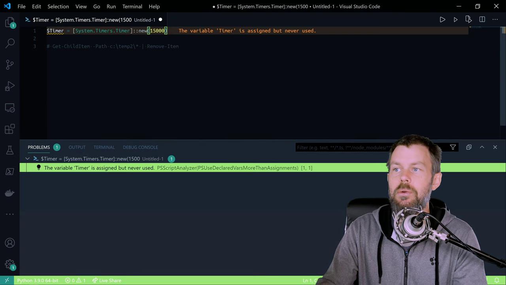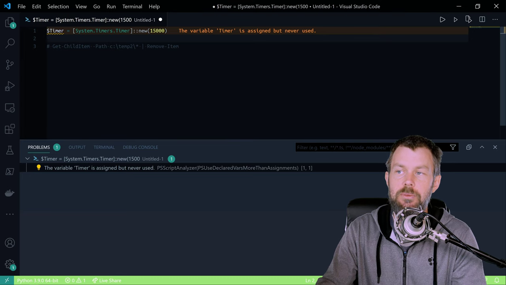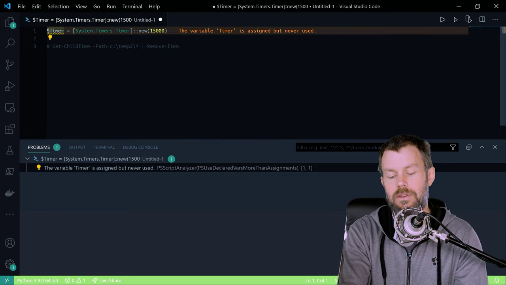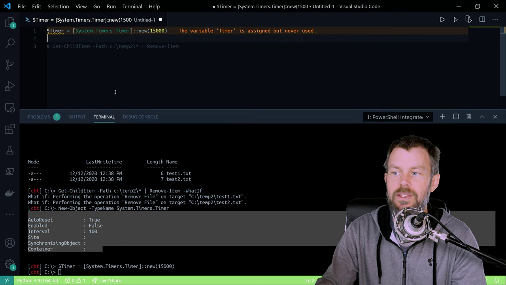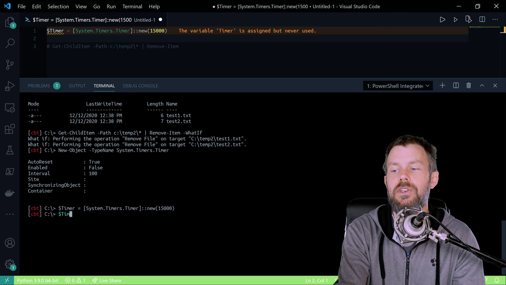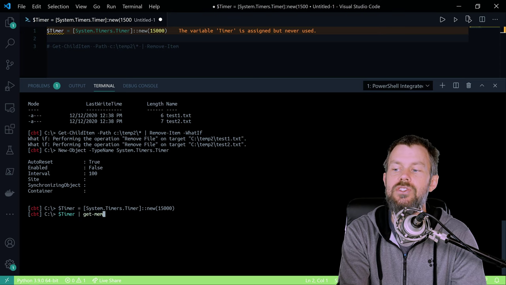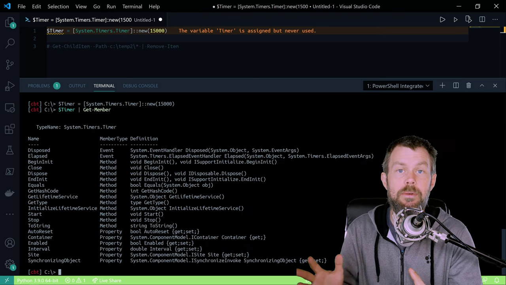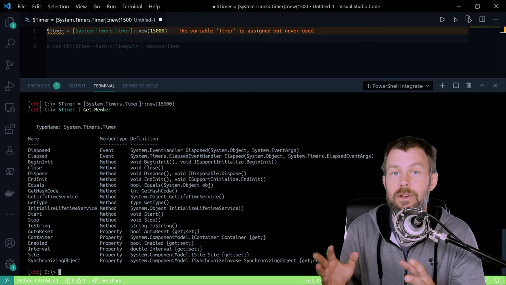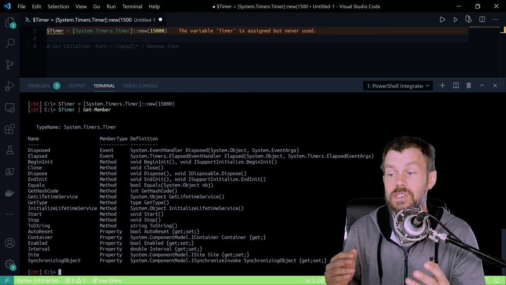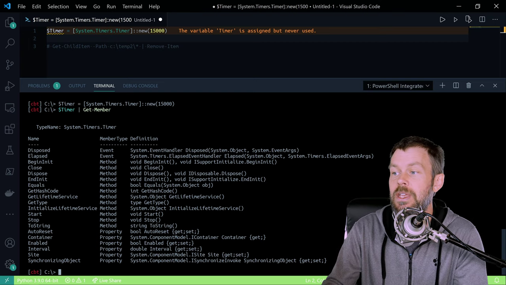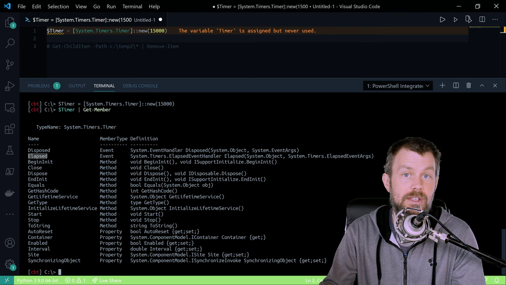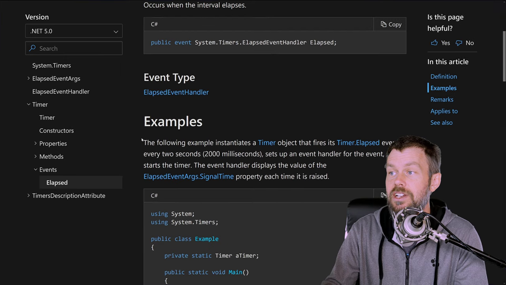And so basically what we want to do is hook into this timer and grab the elapsed event. So I'm going to hit F8 to define this variable timer in my console here. And now if I do timer and pipe that into get member, which is an introspection command that allows you to inspect an object to see properties, methods, as well as .NET events that you can hook into. And sure enough, you can see that this timer object has the elapsed event that we saw over in the documentation as well.